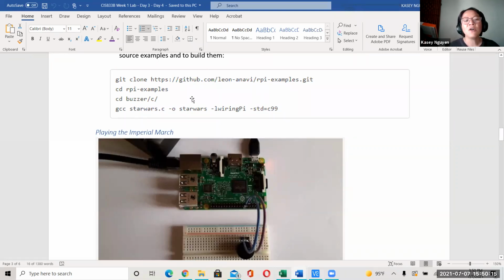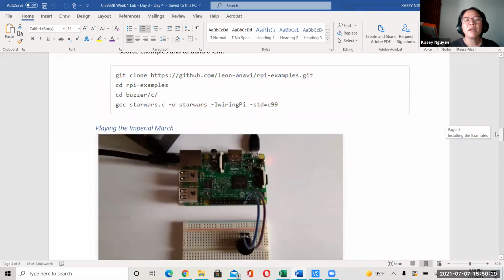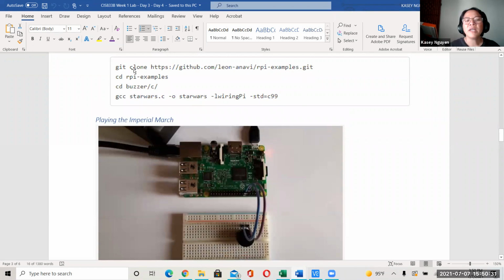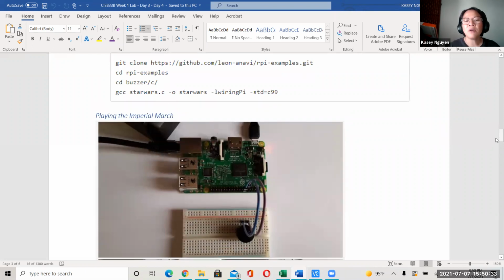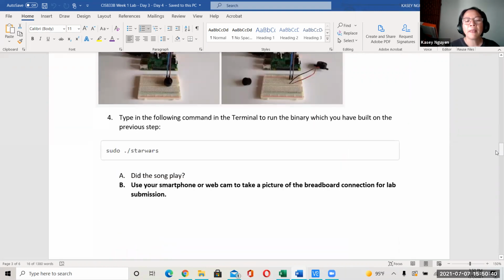So I wanted to show you how you can use a repo and pull that down from your terminal. Once you hook it up, you're going to do a git clone, and then you are going to access the Star Wars example from that git clone, and then you are going to run the file, which is Star Wars. Okay, and you should hear the song.